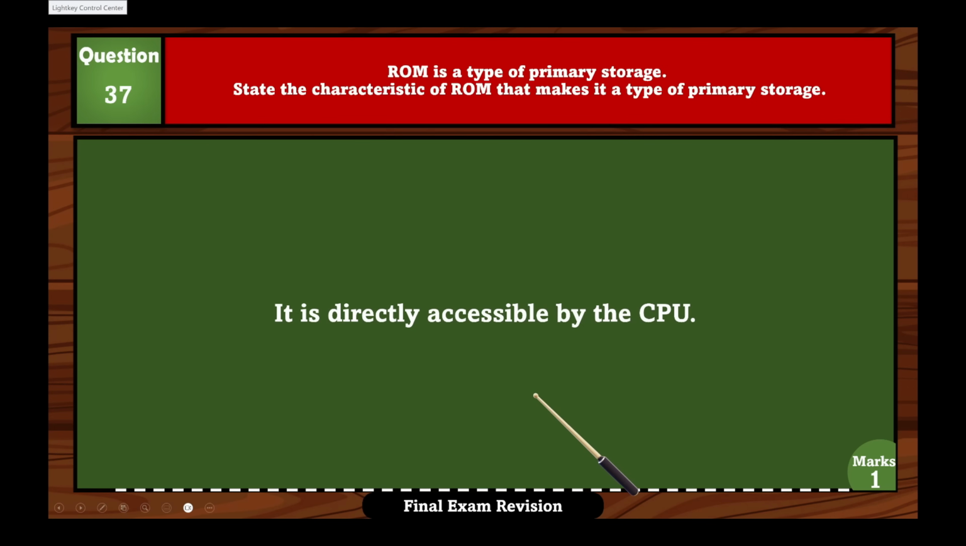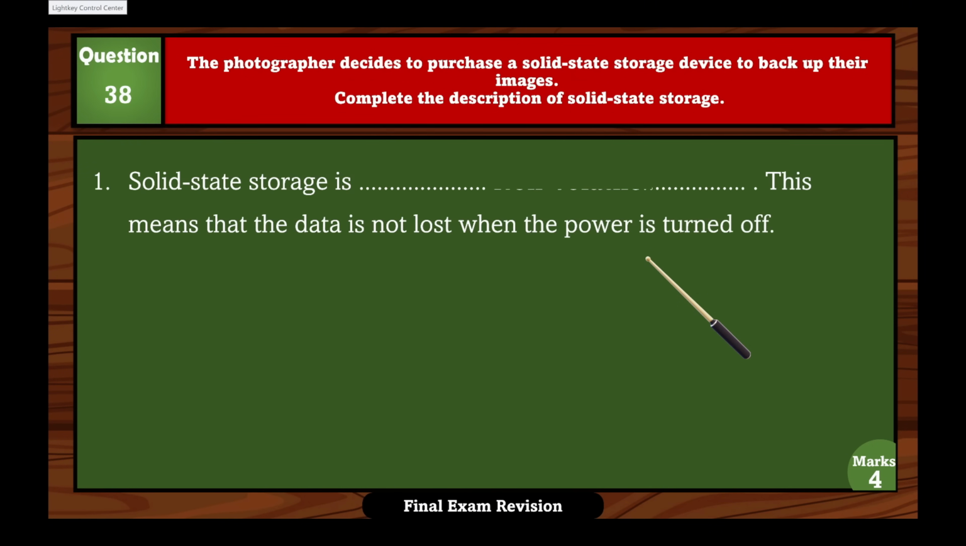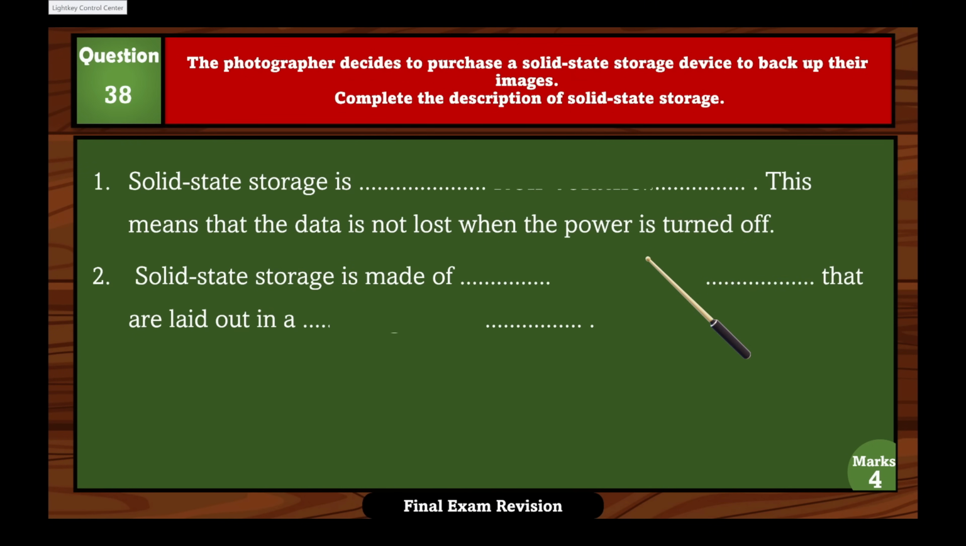So the answer is ROM is primary storage because it's directly accessible by the CPU. Question number 38. A photographer decides to purchase a solid-state storage device to back up their images. Complete the description of solid-state storage. So what is solid-state storage? As you can see, I fill in the blanks 1, 2, and 3.